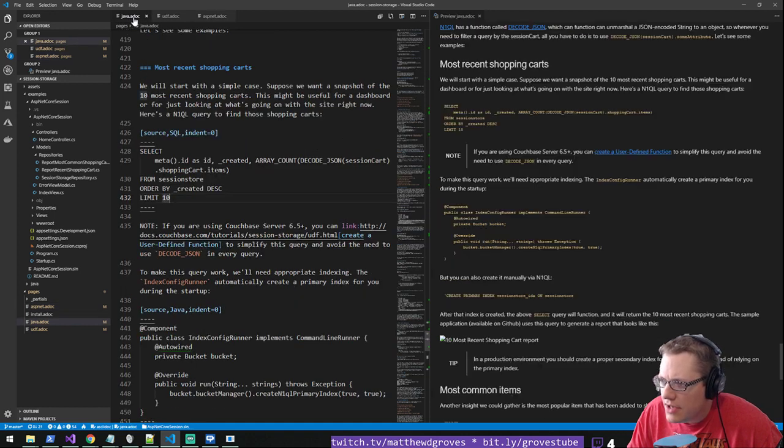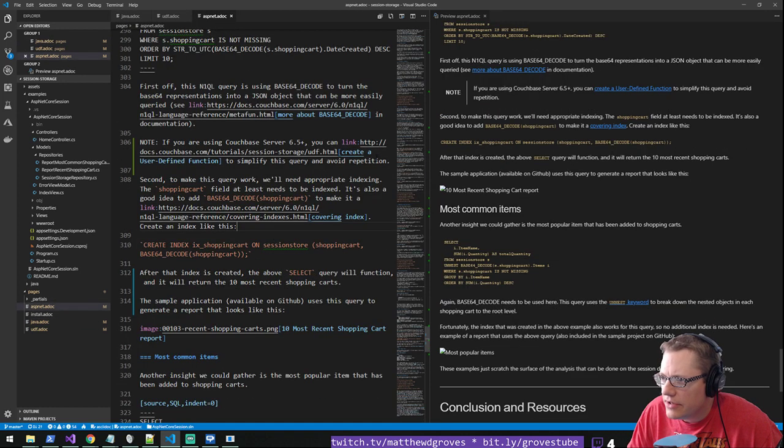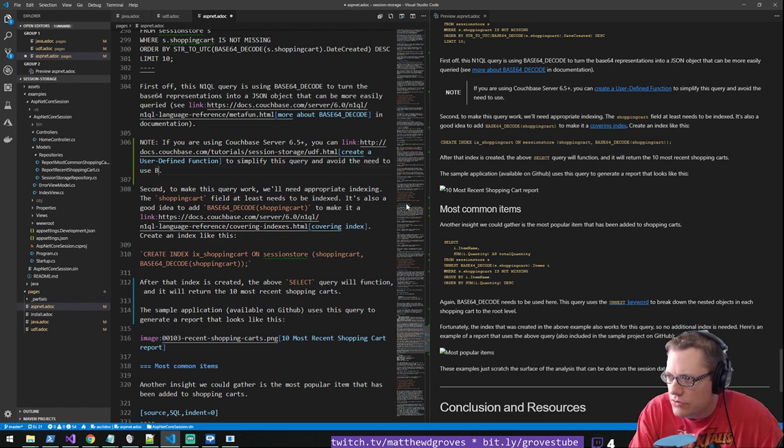And what did I say? And avoid the need to use JSON. Okay, so I'm going to say avoid the need to use base64 decode multiple times in every query. Yeah, I like that.